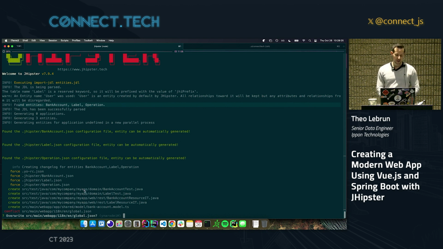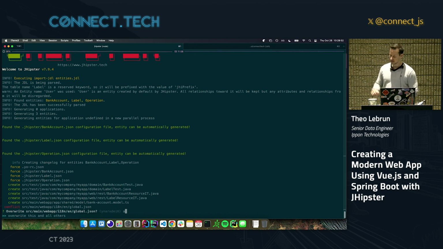So it starts generating files, and then there's a conflict. It's like, hey, this file already exists. What do you want to do? So usually you just say, hey, just overwrite it. So I'm just going to say A. That way it's going to overwrite the file and all the other files after, so I don't have to keep saying please overwrite it.